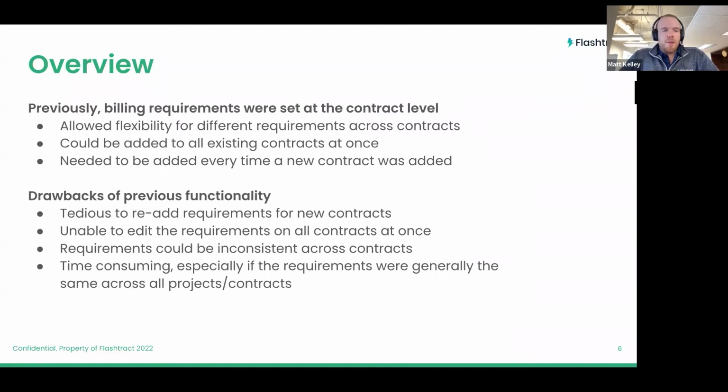We did know that there were some drawbacks, and we heard from a lot of you. It could definitely be really tedious to have to re-add those requirements every time you have a new contract, especially if you have a lot of requirements each time. You also weren't able to edit the requirements once they were on a contract. If you added all the contracts and realized that you had them set up to be e-signed and you needed them physically signed, you couldn't edit those. You'd have to go in, delete them all out, then re-add them, and that would take a long time as well.